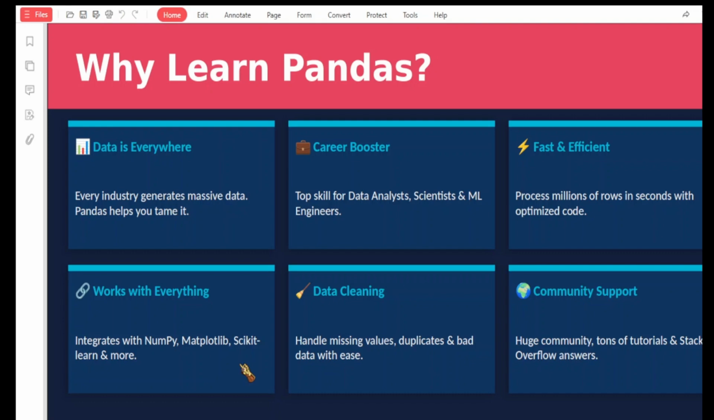Okay. Next thing is why to learn Pandas. First, data is everywhere. Every company, every industry has massive data, and they need to process it for getting insights. So they use Pandas for it. Next is career booster: it is a top skill for data analysts, data scientists, and ML engineers. So the basic building block of these roles is Pandas. First, you need to learn Python, and then the libraries for data analyst and data scientist roles are Pandas, NumPy, Matplotlib, Seaborn. We are going to see them one by one.